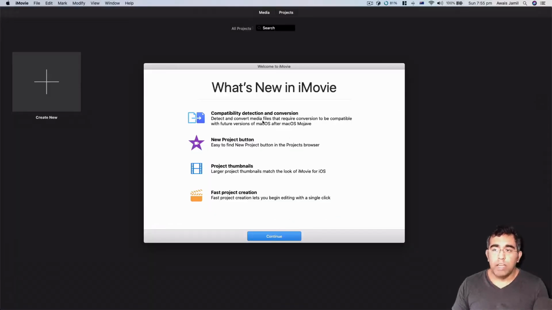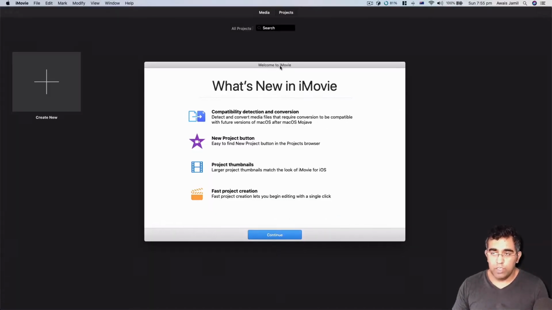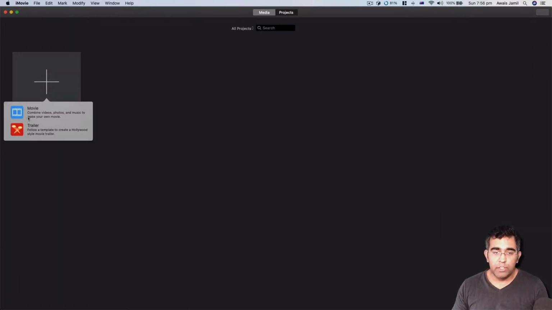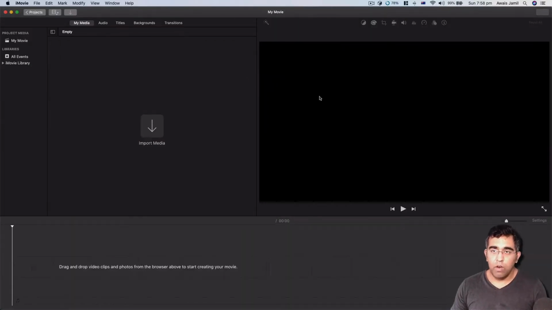So when you start iMovie for the first time, this is what you see. Welcome to iMovie. It'll tell you what's new in the iMovie. So I'm gonna click on continue. And I'm in the project section. To create a new project, click on create new. You get to choose trailer or movie. We're gonna choose movie.